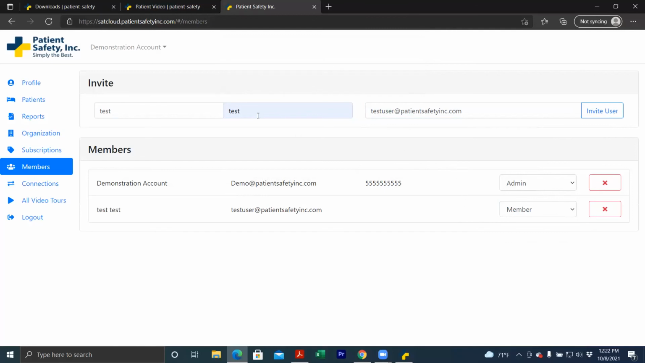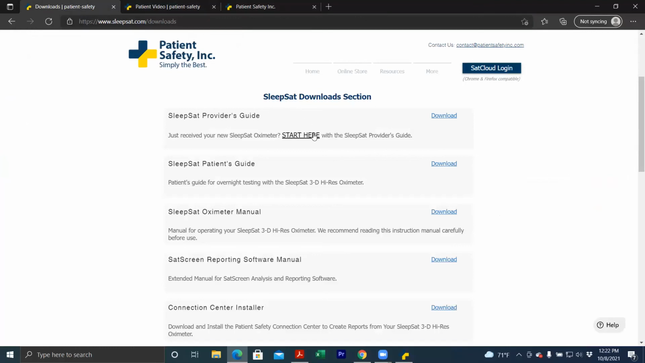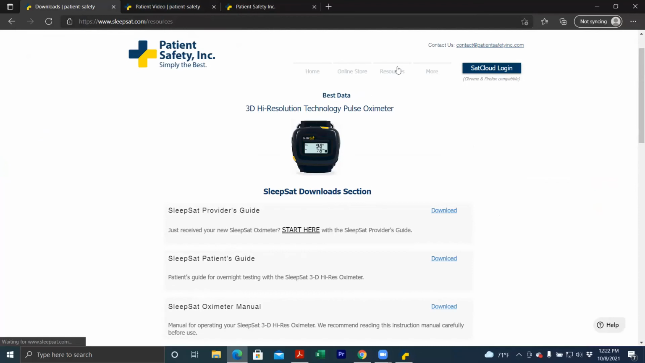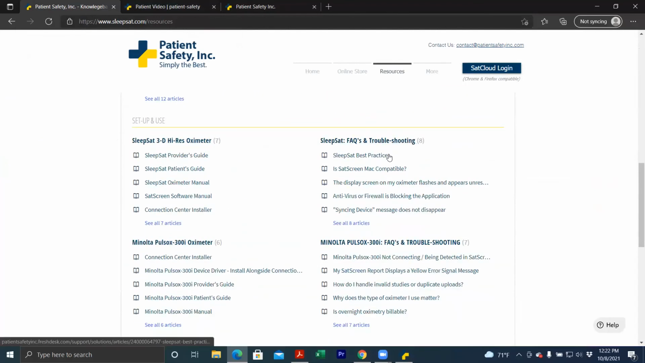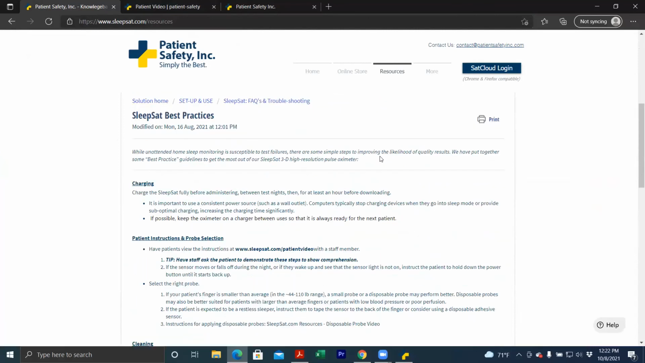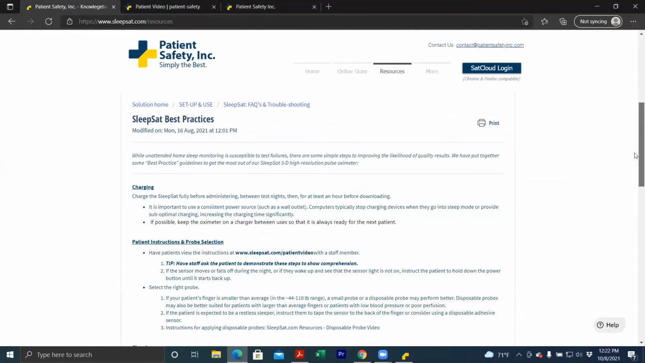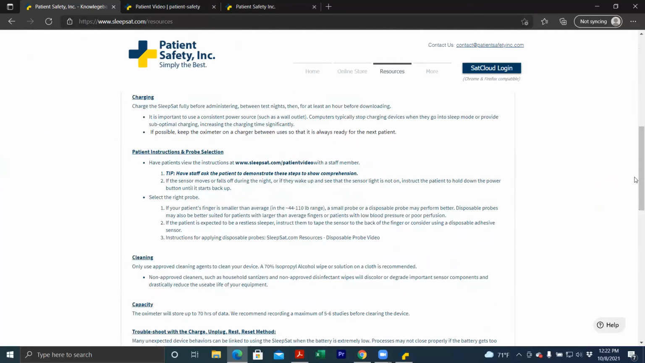The last thing that I want to go over actually just brings us back to the resource page. And again, I'm going to go back to our website and hit resources. Here at the SleepSat FAQ and troubleshooting, at the top is the SleepSat best practices. There's a couple of things that I'd like to highlight. I would recommend going through this entire document. I haven't touched on this today, so I do want to push this a little bit harder.